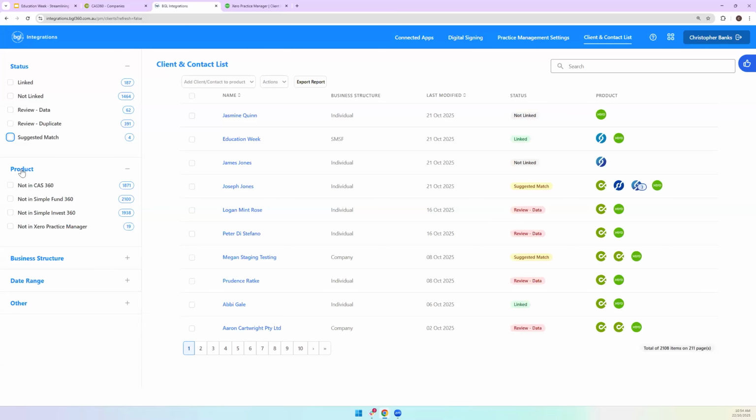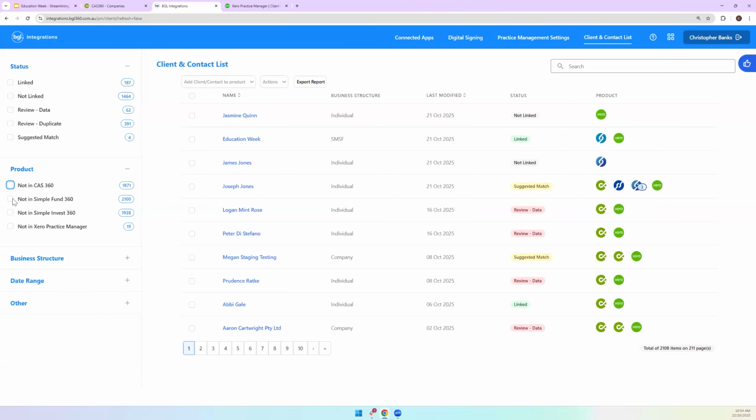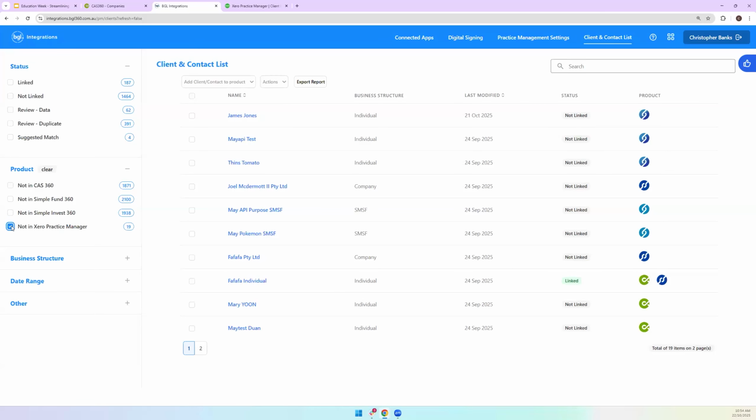Like I said before, the product section here is for looking at contacts that aren't in a software. So you have not in CAS 360, not in Simple Fund 360, not in Simple Invest, and not in Xero Practice Manager.